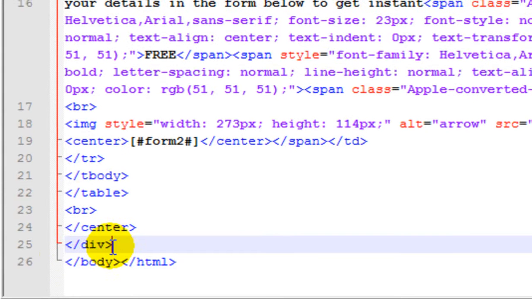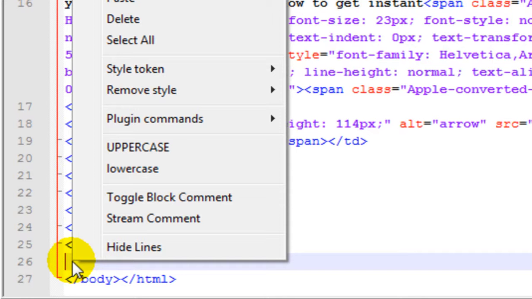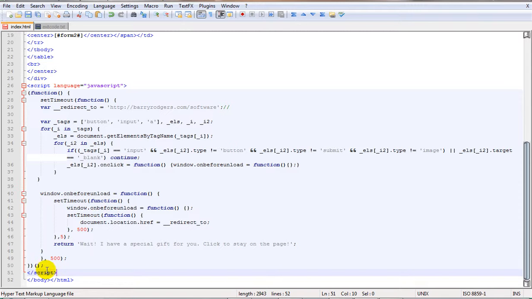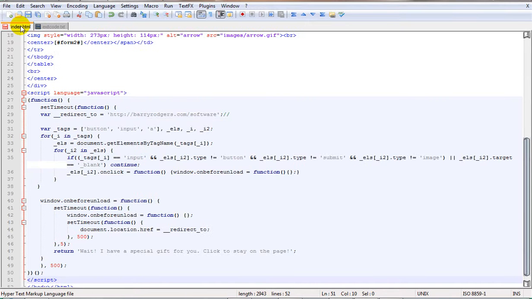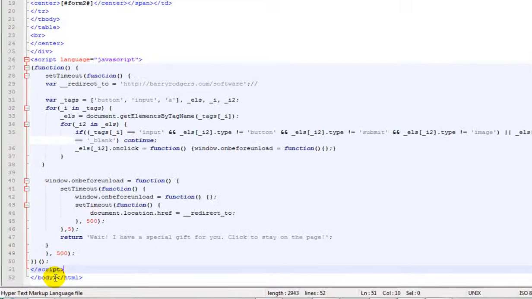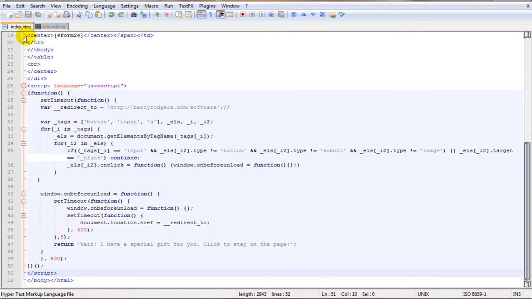So I've gone just a line up. I'm going to make a line just by pressing enter, and I'm going to paste in there the code that we've just taken. So in between there and there is the code that we've just copied from here. I've just pasted it just before the closing body tag, which is that. Now I'm going to save that. And that's now in our page.